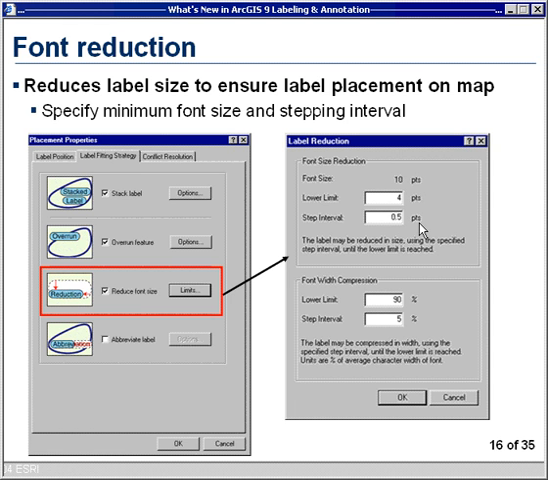For a label with a base font of 10 point, you might set a lower limit of 4 point and a step interval of 0.5 point. Maplex will first try to place each label at 10 point, then 8, then 6, then 4. If a label will not fit within a polygon, along a line, or around a point at 4 point, then the label will not be placed.